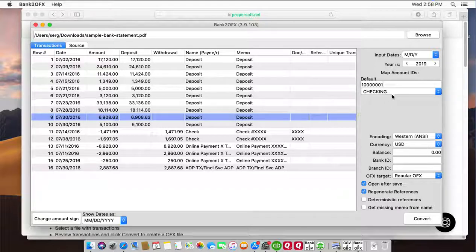The account type is the second parameter and has to be set for the OFX file. There are checking account, savings account, and credit card account. So make sure to set the account type correctly before converting. The currency is another parameter that has to be set, and many accounting software expects you to have matching currency in the OFX file to what you have in your accounting software. You may also set ending balance, bank ID, and branch ID.